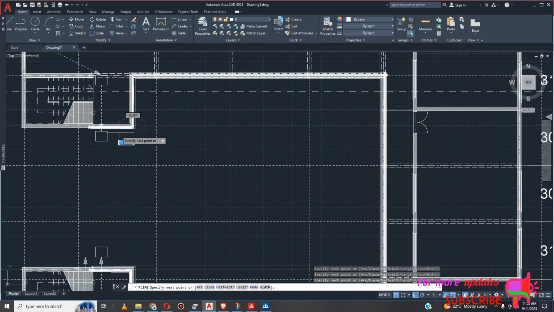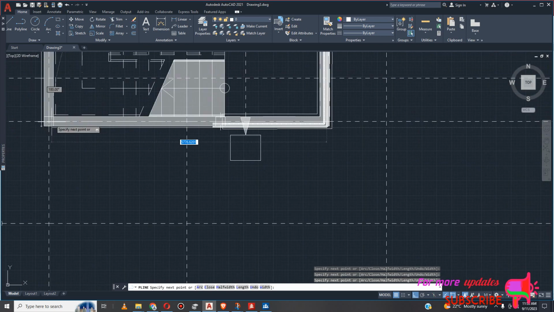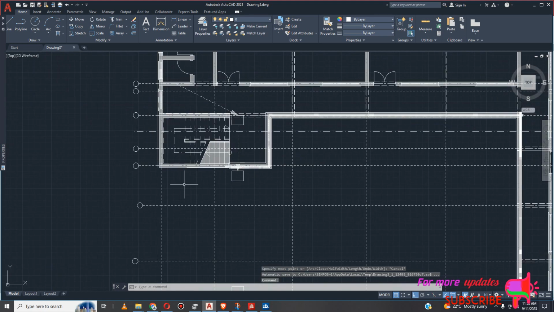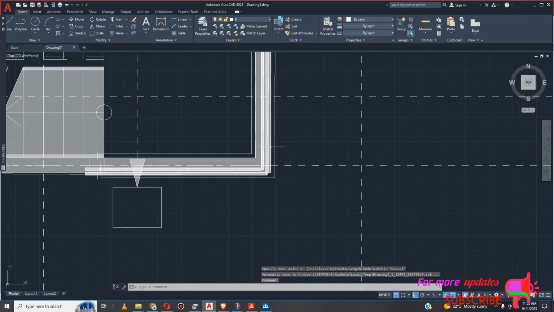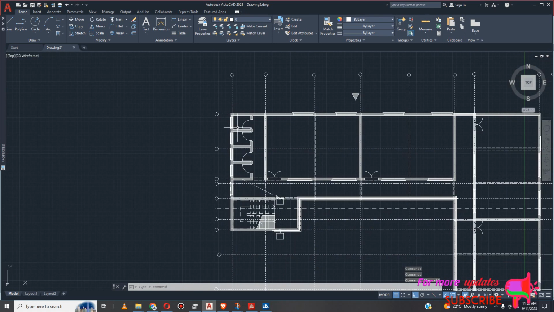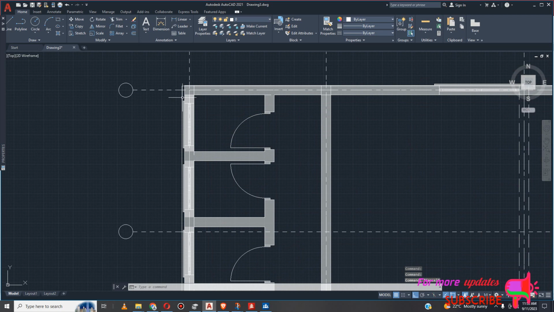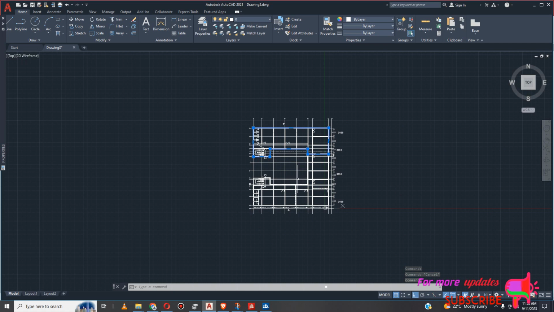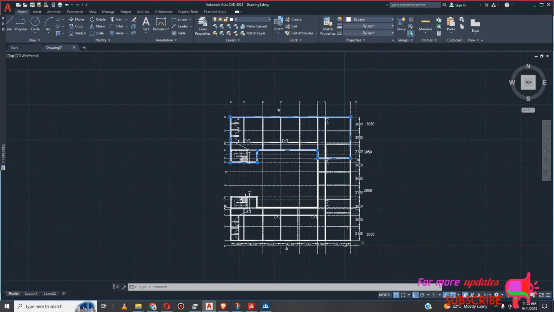Then let's just close the polyline. Okay, then I will select it. I want to select this polyline. And you can see there is another one similar in shape to this, in this down side.